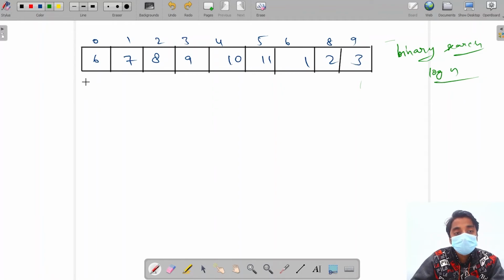Now we are going to use binary search. This is the low, this is the high. Now we will find the mid. Where is the mid? 0 plus 9 divided by 2. Low plus high divided by 2. We have 4. This is the mid.